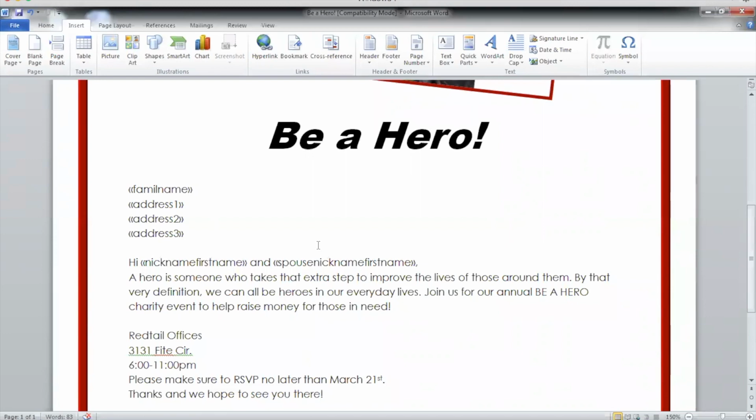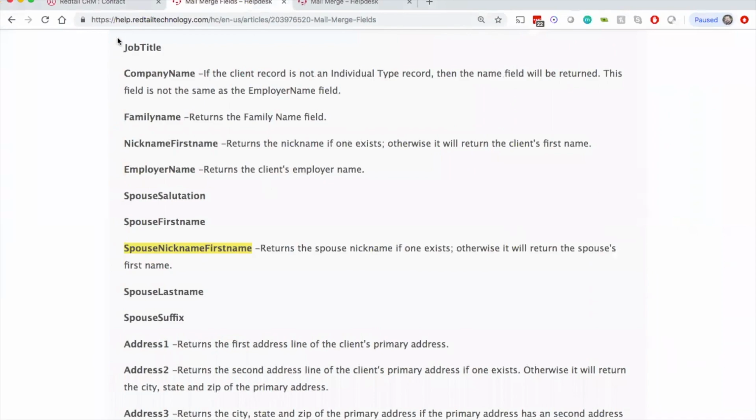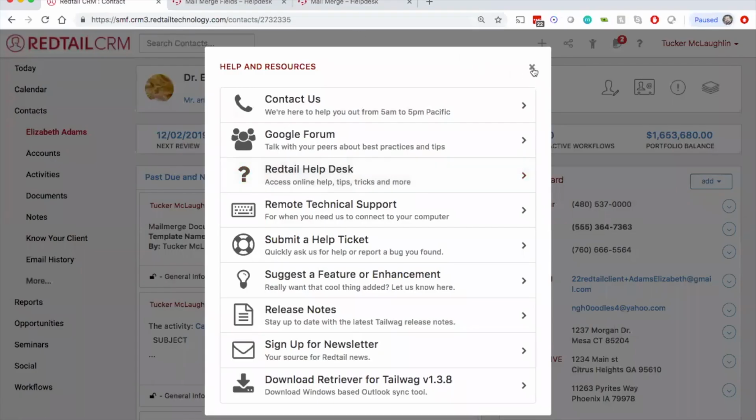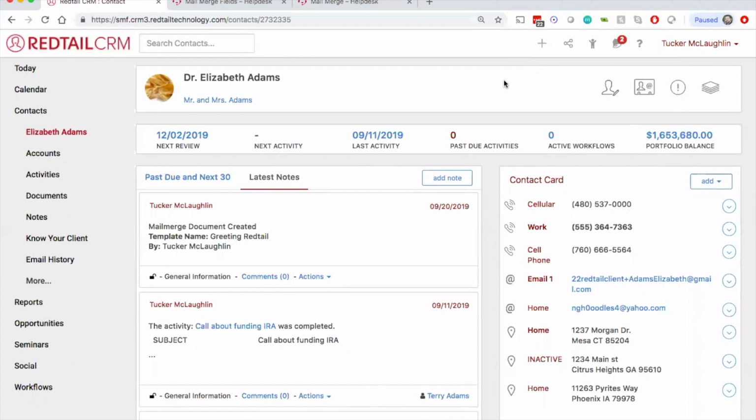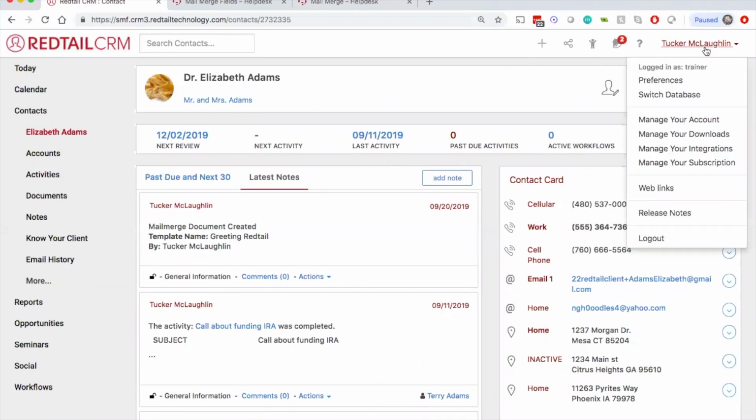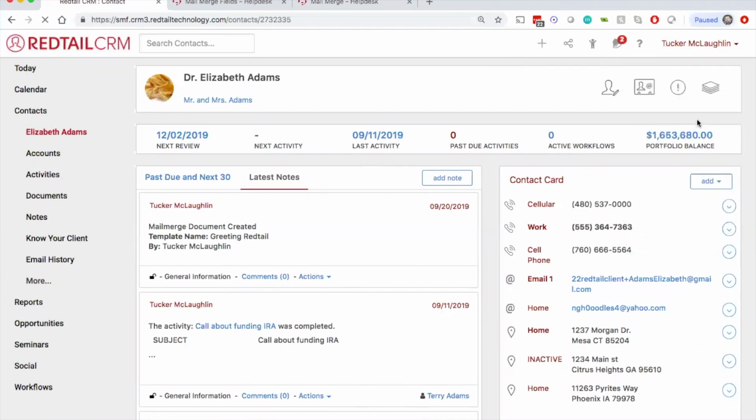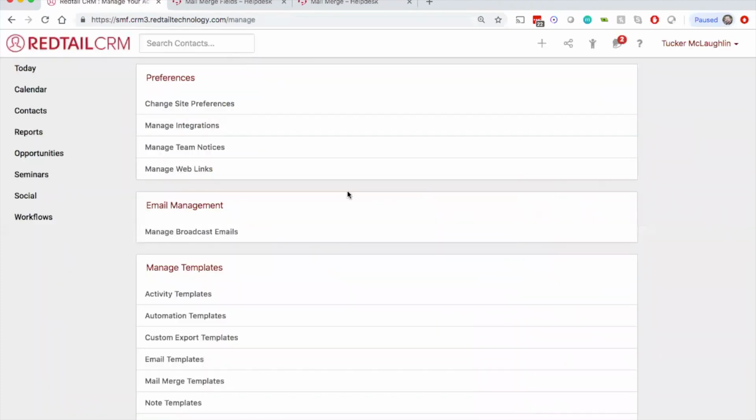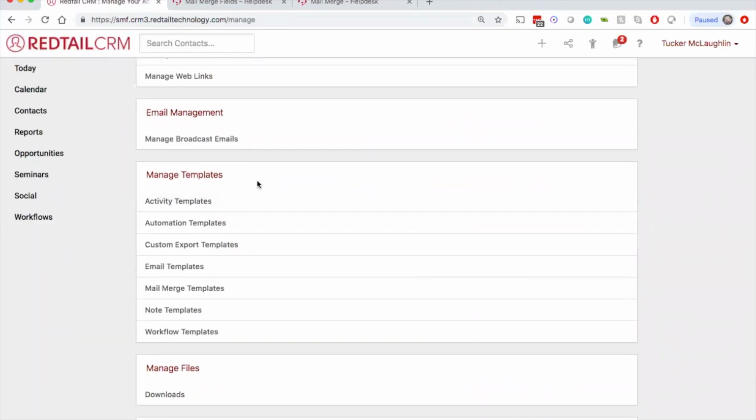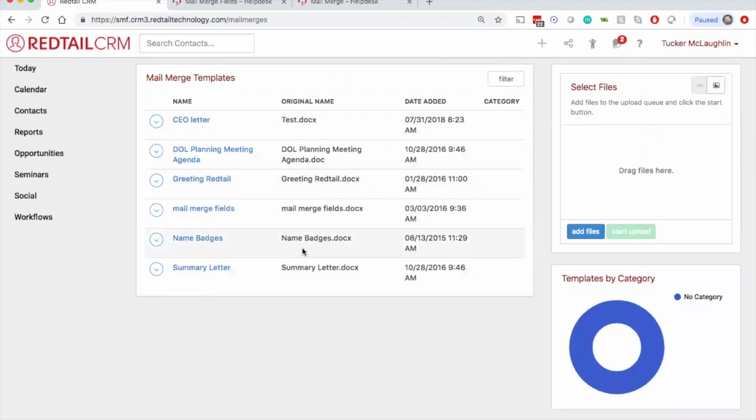Now, what I want to do is upload that as a mail merge template in Redtail. So I'm going to go back over to the CRM. And then to get to the mail merge templates, I'm going to go to my name in the top right, then select Manage Your Account. Once you're on the Manage Your Account page, under Manage Templates, I can choose Mail Merge Templates. And now it shows all the ones I already have set up. And over to the right-hand side, I can select the files that I want. You can drag and drop and put them right here, or you can just hit the blue Add Files button.